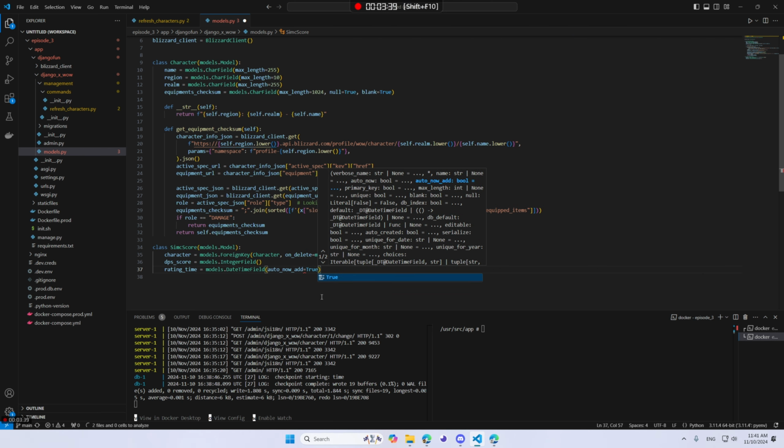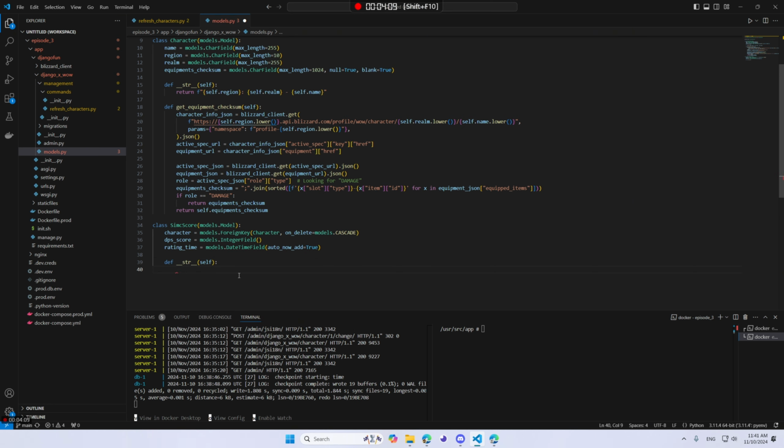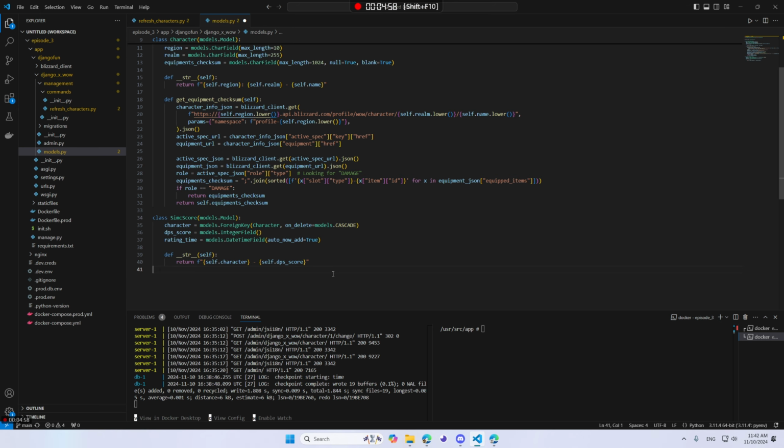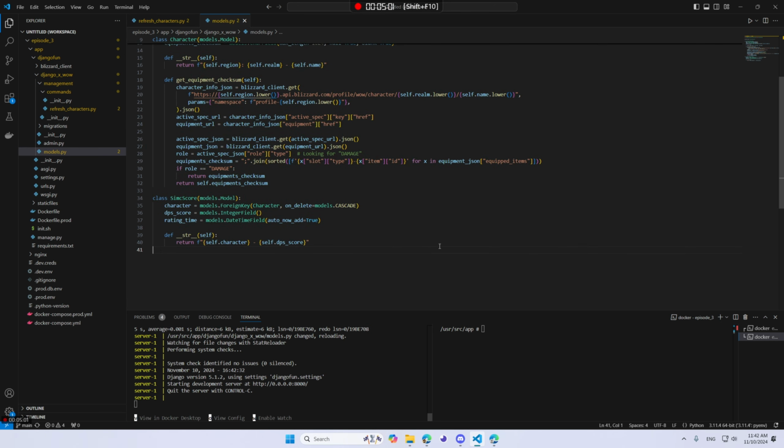For a similar reason, we want a string function on this model because we are going to put this into the Django admin. This will give us better readability. So let's do self.character and self.dps_score. That should be very straightforward. Cool, so models done. Before we jump into the admin part, we need to create a new migration for this change. So makemigrations. Cool, so we have our third migration and we're going to apply it.